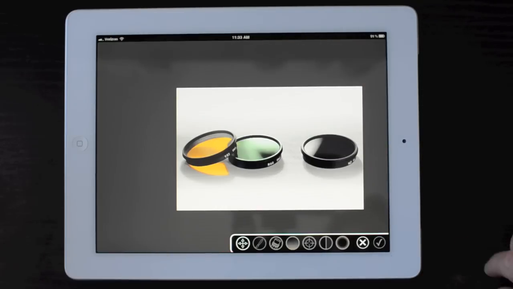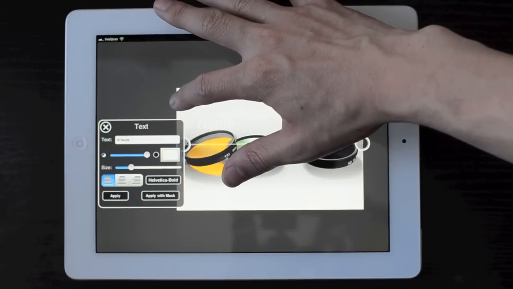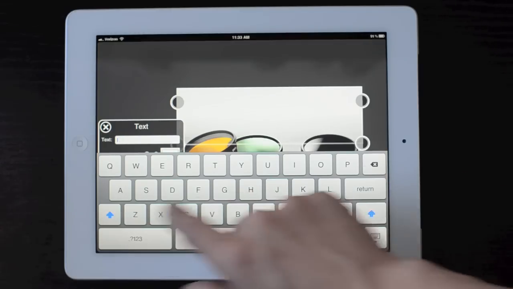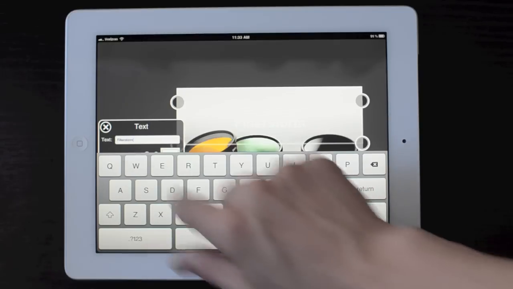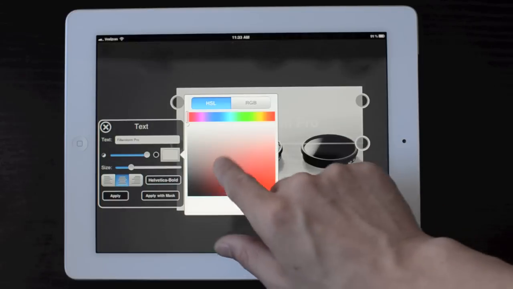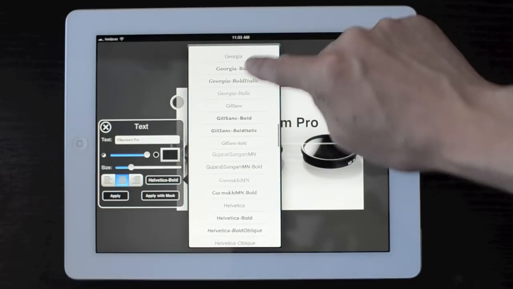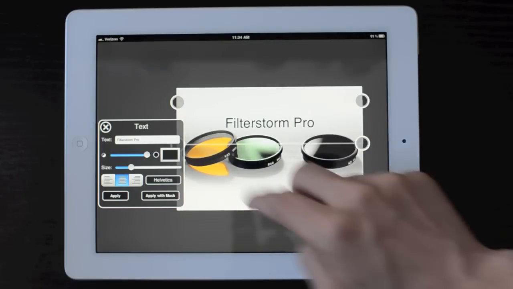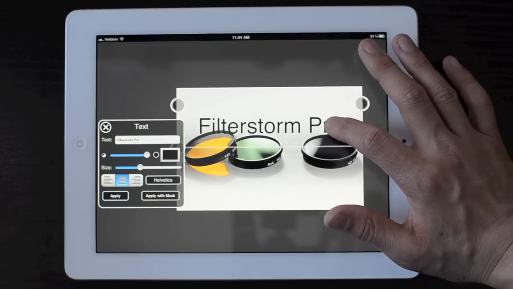Now all I have to do is add the text. So we'll take my text tool. Center it. Type in Filterstorm Pro. Make this black, and we're going to use Helvetica, although on the actual site it's not Helvetica, it's another font I have licensed that isn't on Filterstorm for licensing reasons. Okay, and we're going to put it there.